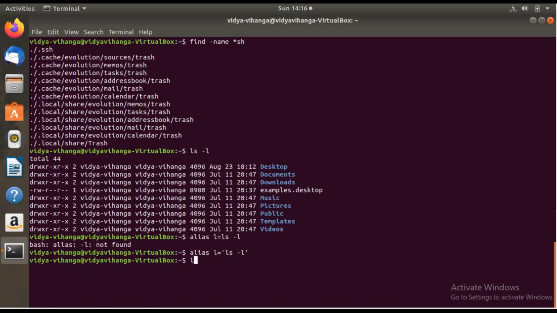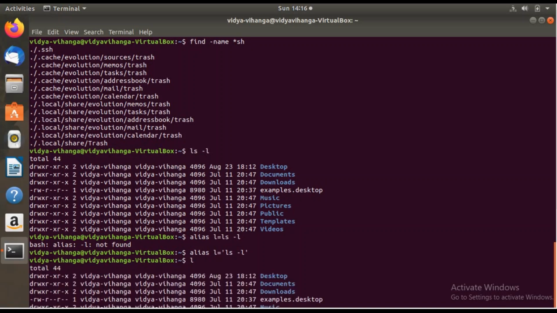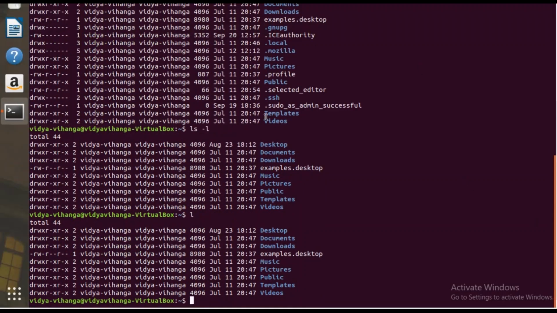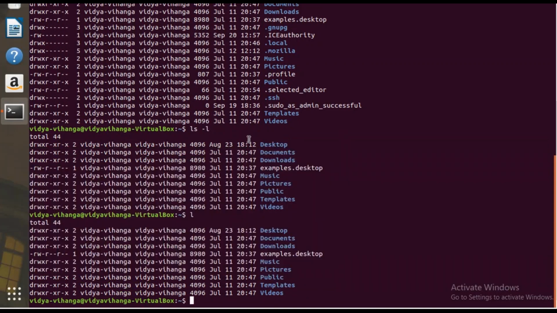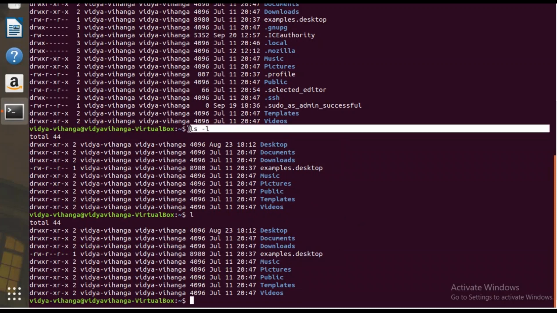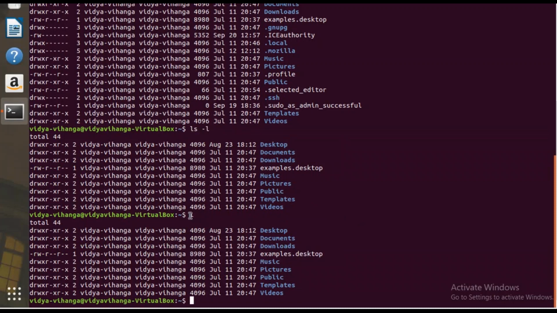So if I run the l command, I'll get the same output as ls -l. In this way you can see that you got the same output for both the ls -l command and the l command.